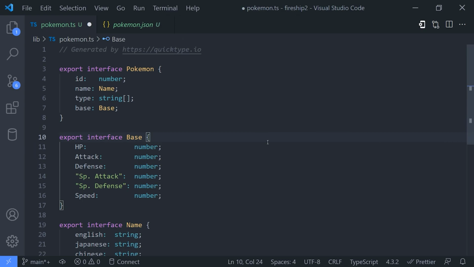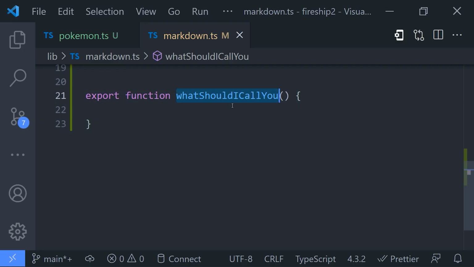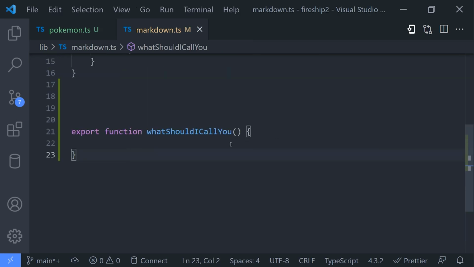But the final thing I want to leave you with is a quote you've probably heard before. There are only two hard things in computer science: cache invalidation and naming things. Naming your code is hard, which means that you'll often be renaming things. When you name something poorly, your first idea might be to do a find and replace across your whole project, but that can be kind of dangerous.